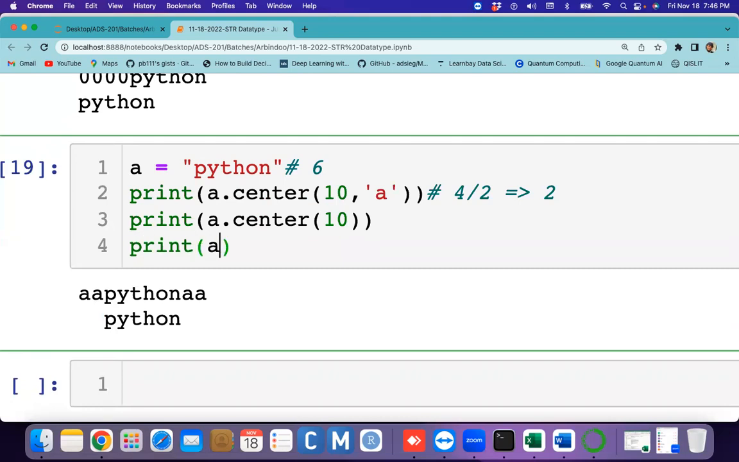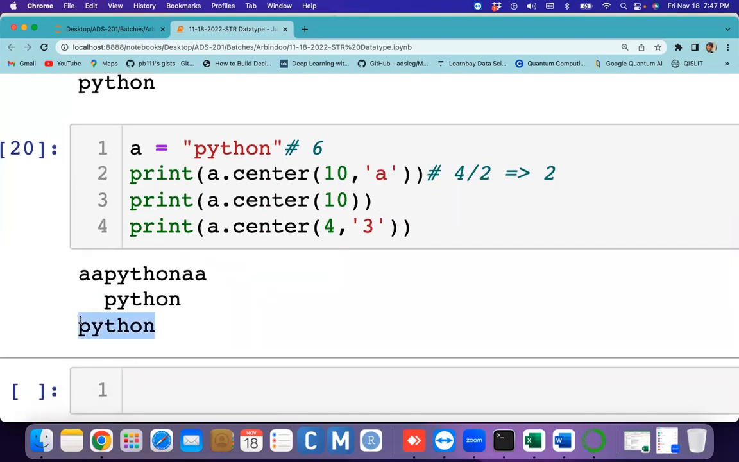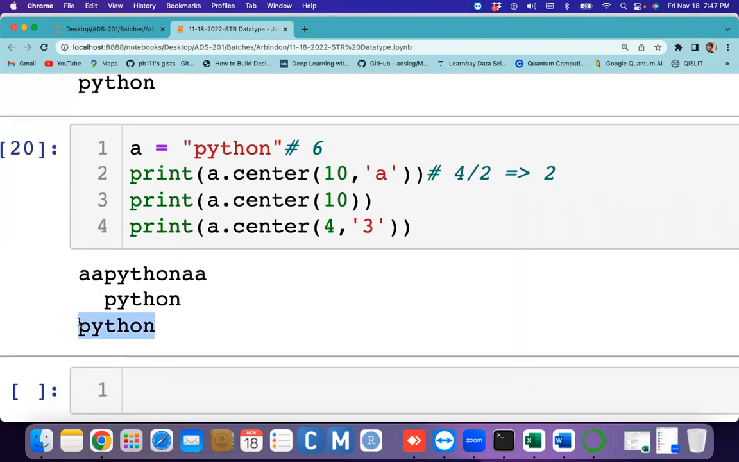And for example, if I want to make Python the center, but my resultant width is only 4, which is not more than the original width, that's the reason we are unable to add anything. We are not adding anything at the left side or right side; by default it's centered only. This is the way, whatever character you want to pad at the left and right of your original string, we can do with the help of the center method.